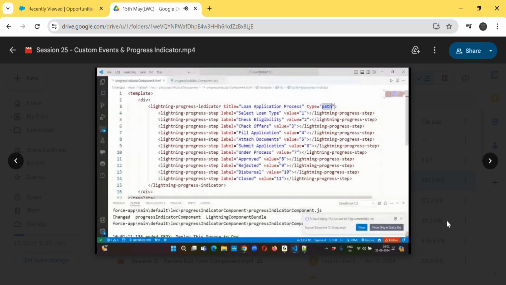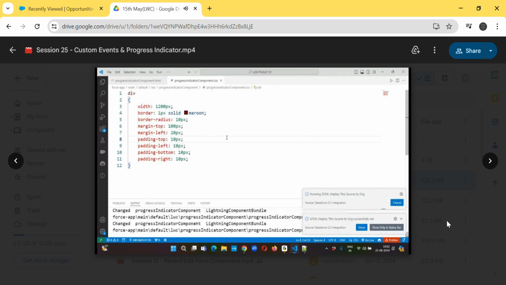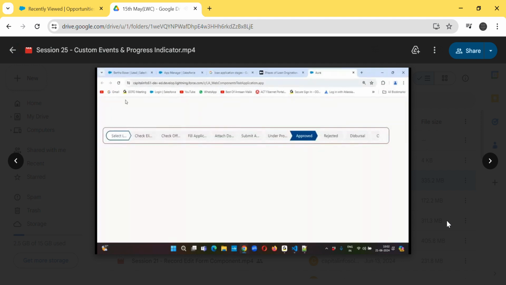So the current step I'm indicating here. Current step equals to 4. That means the first 3 are already done. Now the fourth step right now here, the customer is available. I want to indicate current step. Let me save this. Here I'm indicating 1400 pixel, 1200 pixel width. Let's refresh the user interface now.